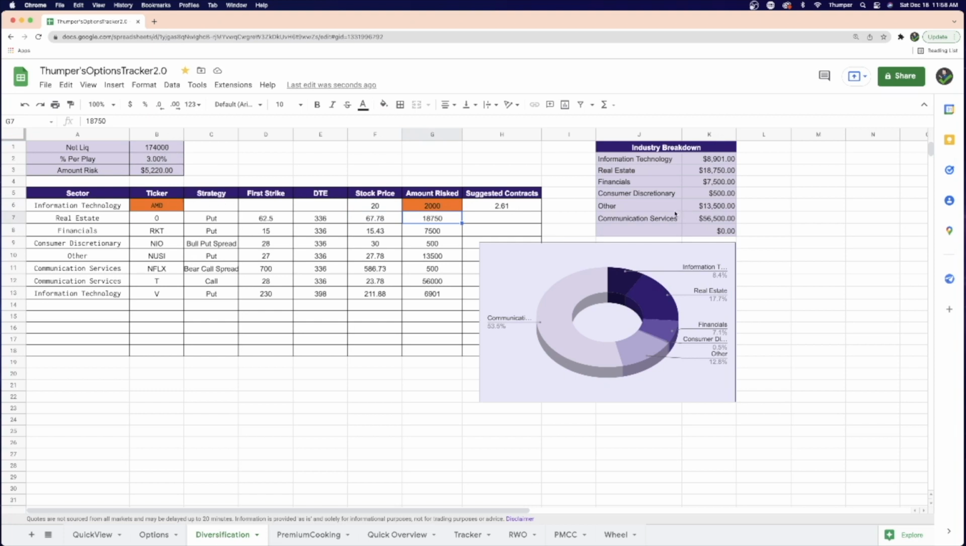The other thing that's pretty cool about this is over on the right here. It's looking at all your option trades and telling you the amount risked per sector, and that'll adjust as you put new contracts on. It'll show you the graph here, which is a visual representation, so you'd be like, oh, I have way too much stuff on in the communication sector. I should be looking for a different sector to put on.